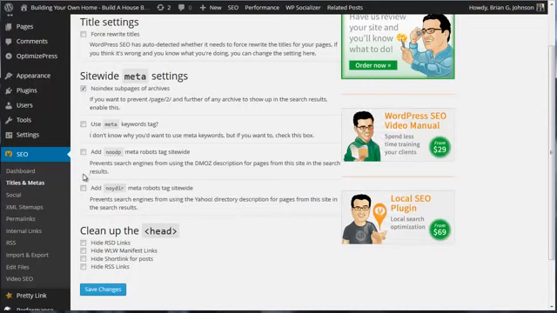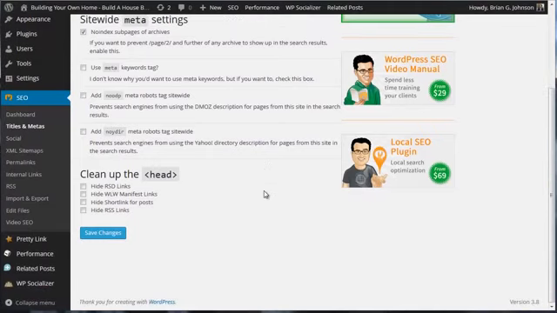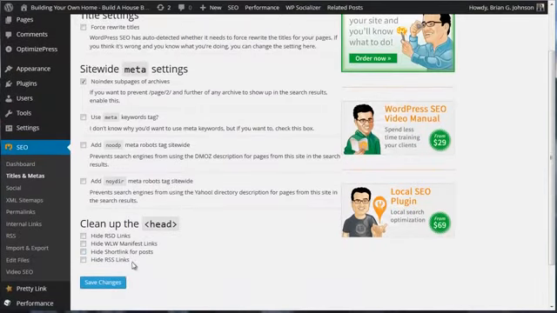Then I'm going to recommend these 3 remain unchecked. I'm not going to mess too much with this, and I'm just going to leave well enough alone. So I'm going to update, because I've said no index subpages or archives. That's fine.